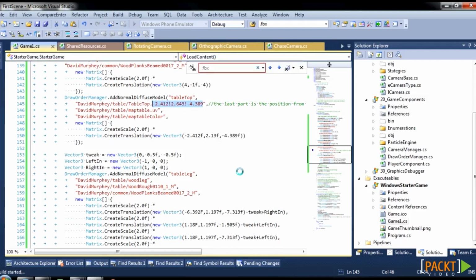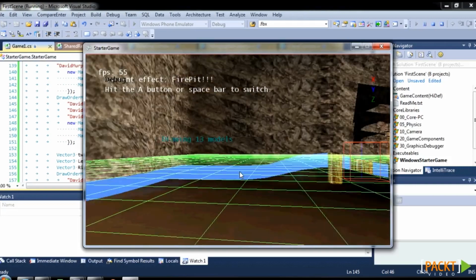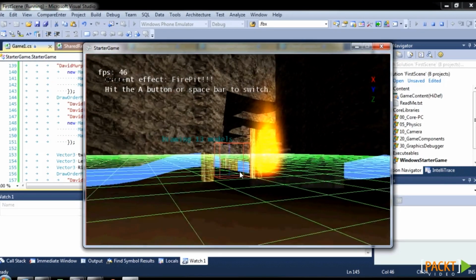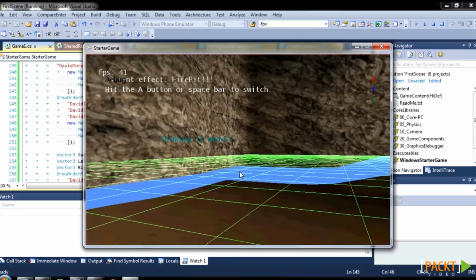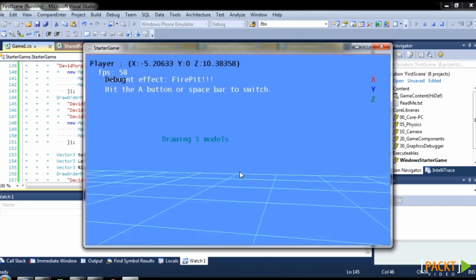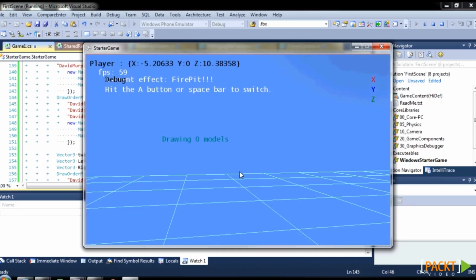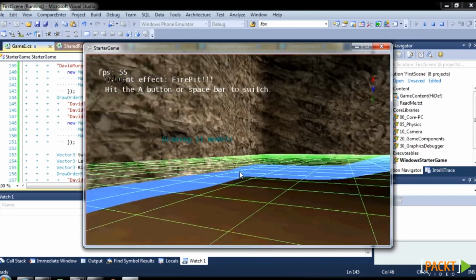So let's go into the game and see what that looks like. So there we go. We've got our fire, and things do not look right. So there's the model. You'll notice that when you get outside of the model, you can see through it.